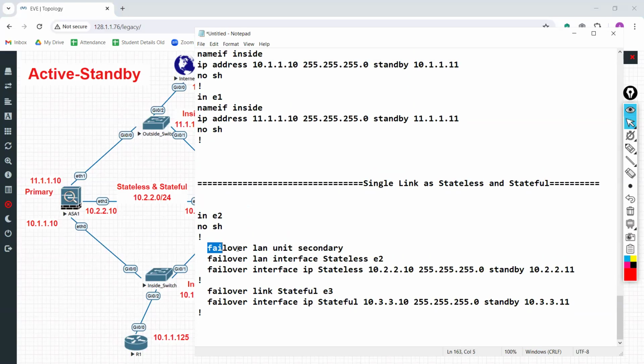You will say failover LAN unit, whatever it is, primary or secondary. Let's say on ASA1, you will say primary. You will name the interface. This time we are using it as stateless and stateful both. So you can name it failover, or simply FO. That means failover. This is the name I have assigned to the interface because this time a single interface is used as stateless and stateful, and I don't want to confuse the name. So I have said failover LAN interface FO E2.